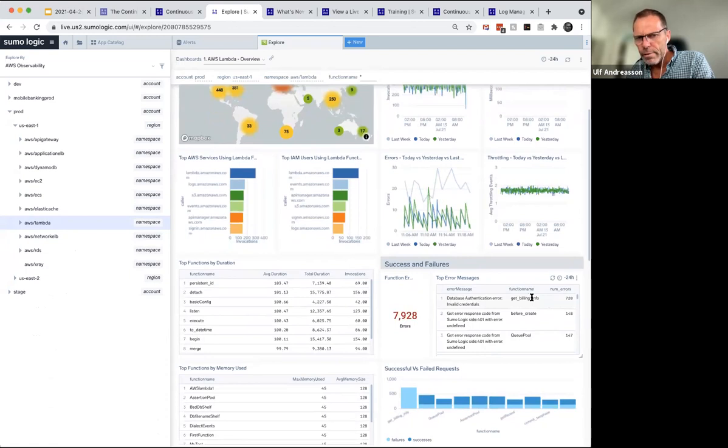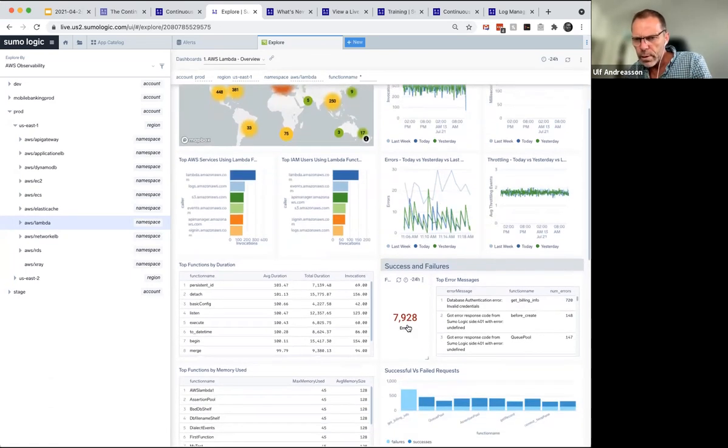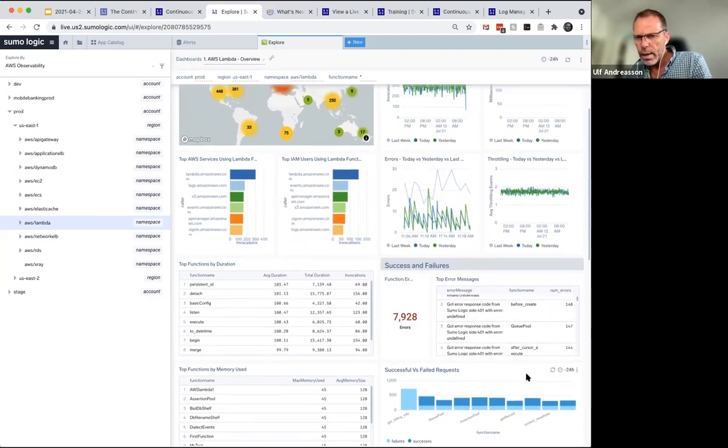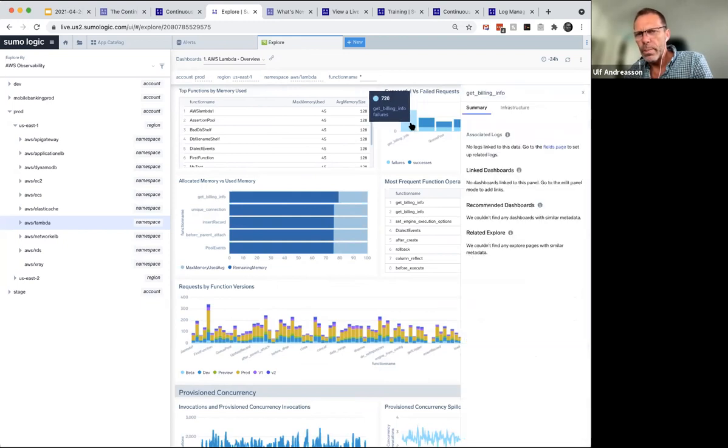We have the get billing information. That is causing us 700 problems in the last 24 hours. In total, we get quite a number of errors here, but this is the highest number that we have from any single function. And I can see that better here, because when I look at successful versus failed requests, the get billing function is basically failing all the time. So that is obviously not good. That it fails sometimes is probably always going to be so. But failing all the time, then obviously we have a bit of a problem.